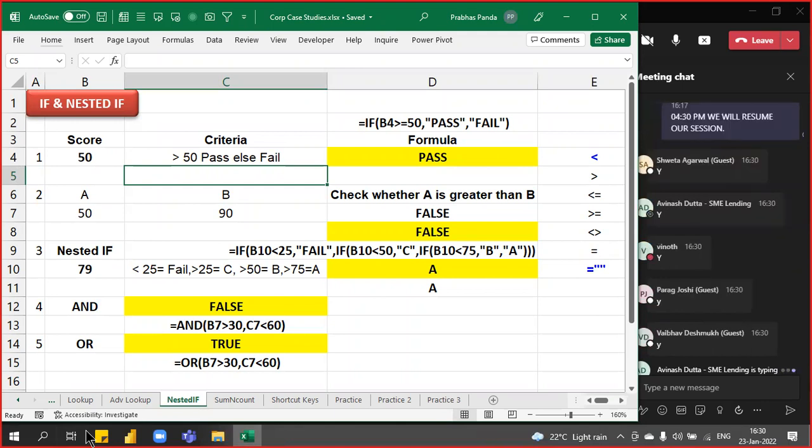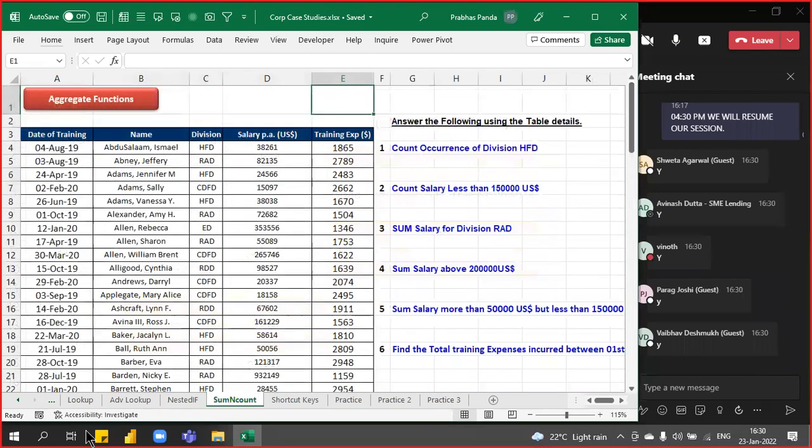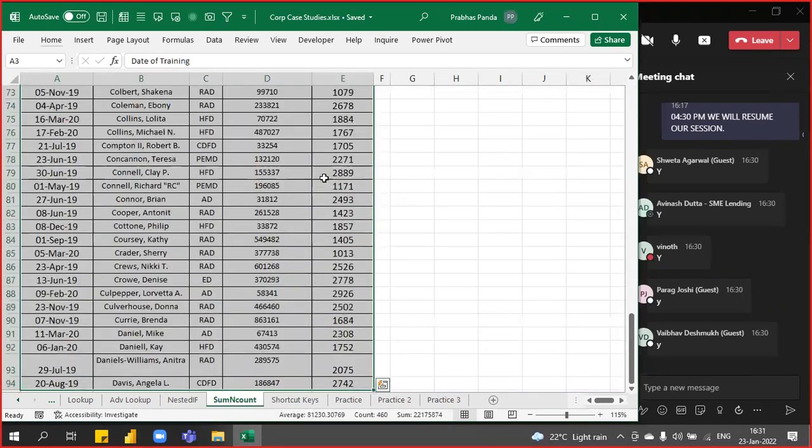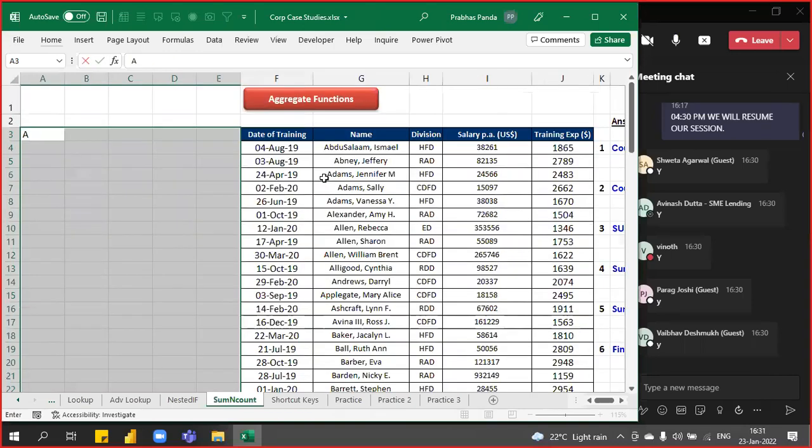All right. So we have done with our nested formulas, nested and logical formulas on if and nested if, how to use it. Now we are going to discuss the next sheet, called sum and count. So we are going to discuss some aggregate functions, the functions which will help me while designing dashboards and all, how to use the same. So we have got a data set like date of training, name of the employee, division they belong to, the salary they draw, and the training expenses incurred over them. So taking all these 5 columns as reference, we need to answer all these 6 questions.